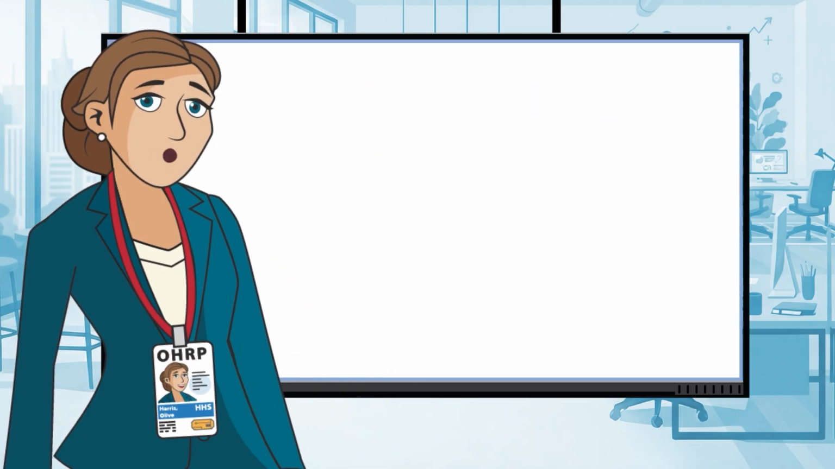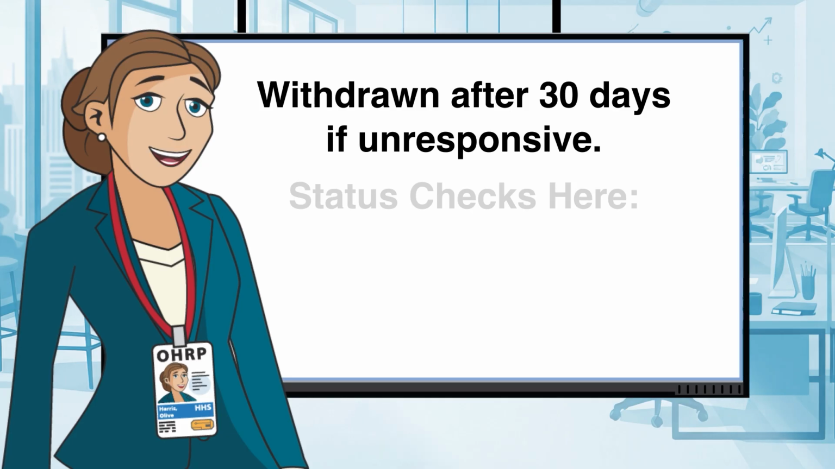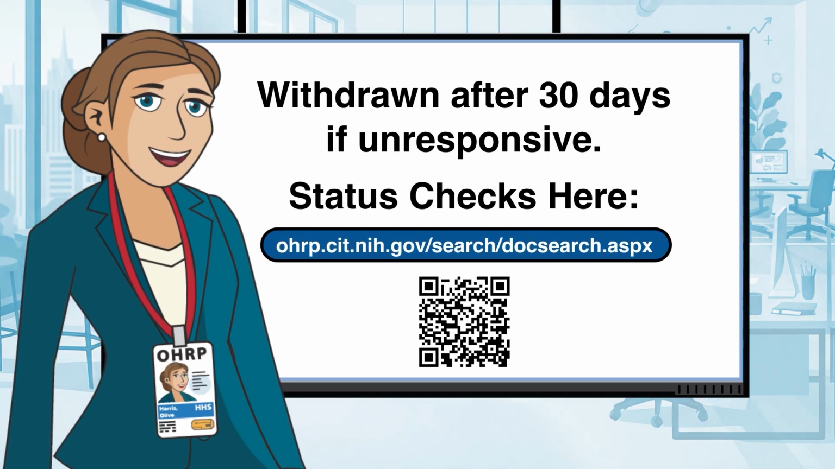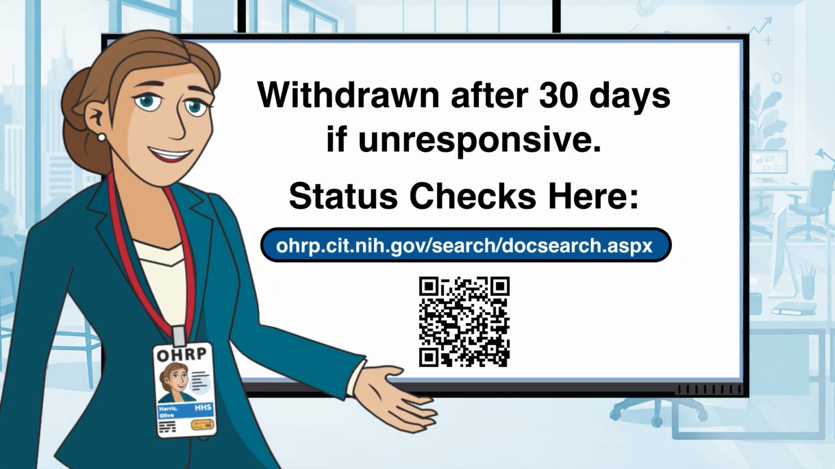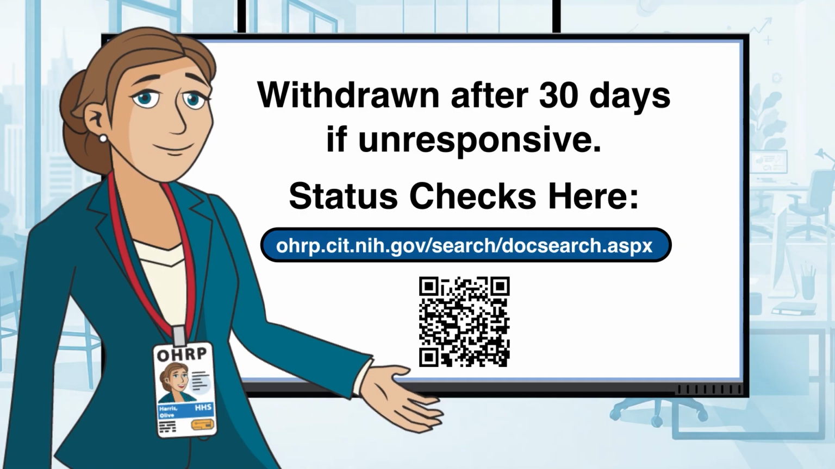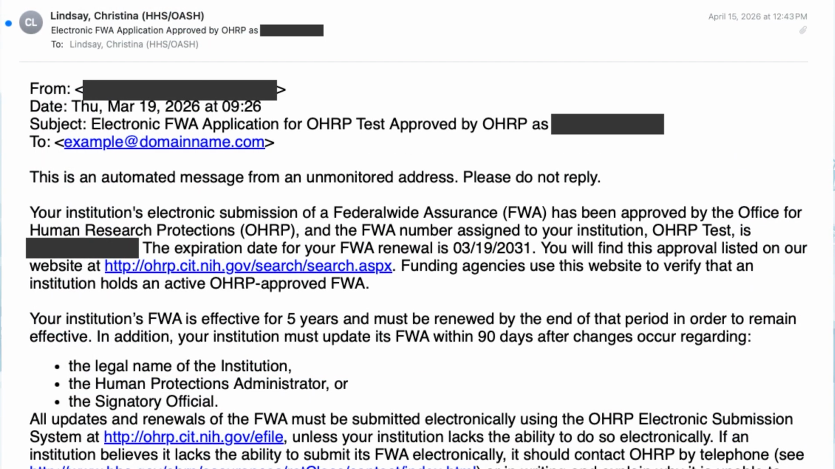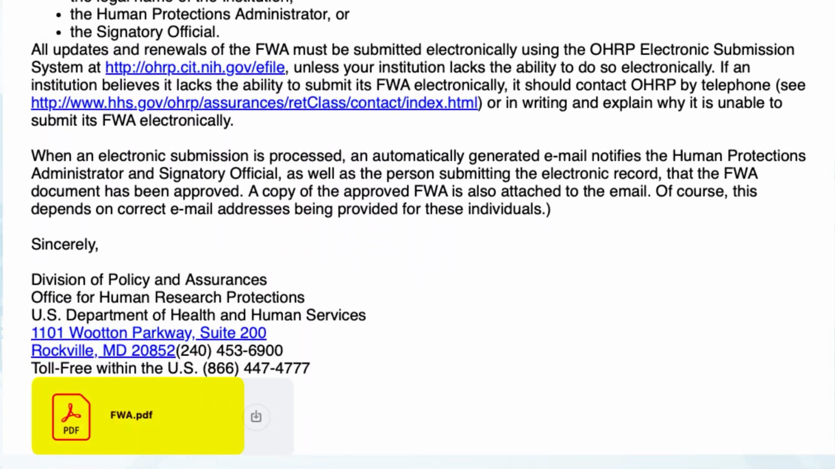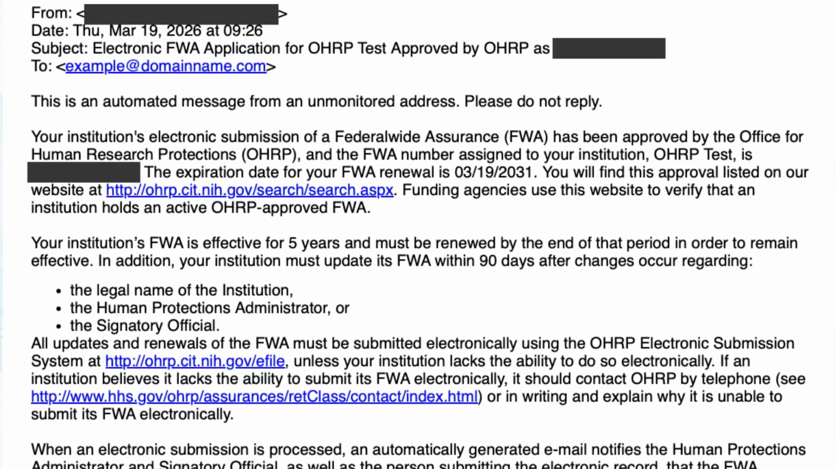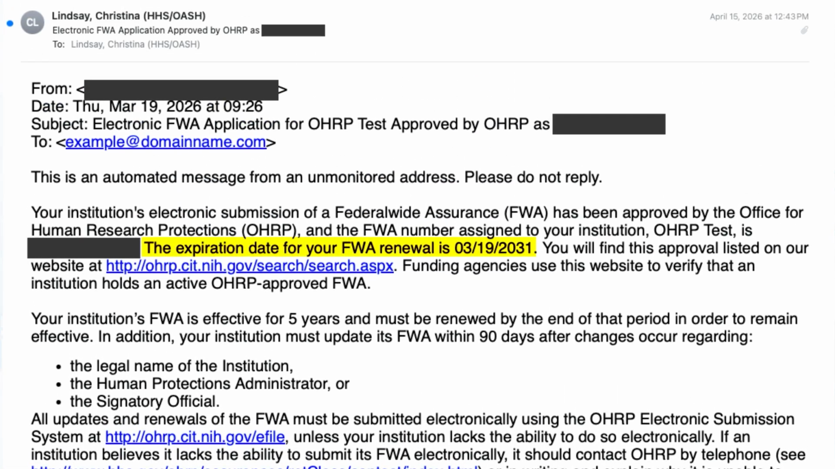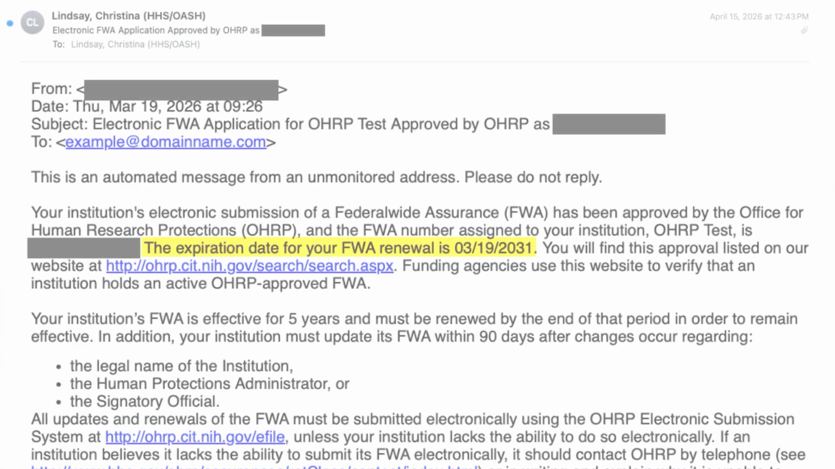If we have questions and the applicant isn't responsive, we may withdraw the application after 30 days. You can always check the status of a pending application online. Once your application is approved, you'll get a confirmation email. It will have your approved FWA attached. Please keep that copy in your records and make a note of the expiration date.